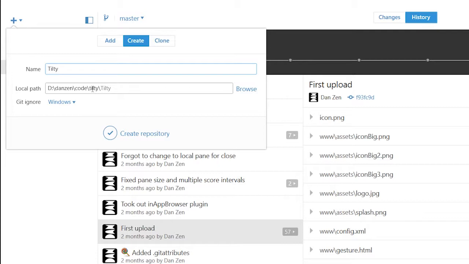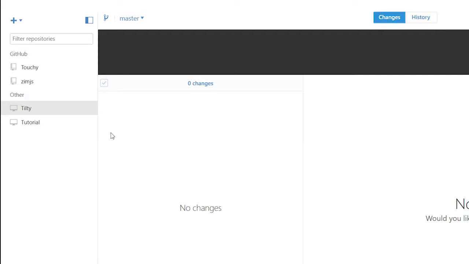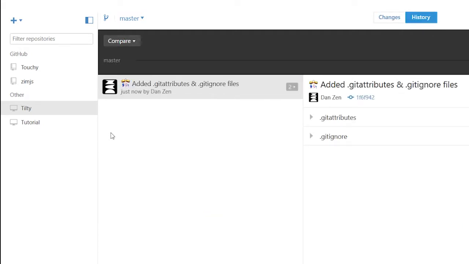sometimes we want a place for raw assets and stuff like that that don't have to really be part of the repository. So we'll put those in the Tilty folder here, and then anything we know we want to put on the GitHub, we'll put in the capital T, Tilty. And so we create that repository, like so. And there we are. We're ready to carry on and put folders in it and so forth.